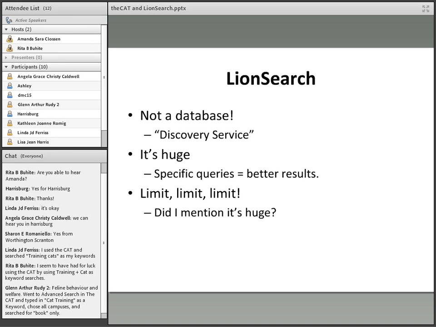That's a lot. Secondly, LionSearch is enormous. Because we're searching so many databases at once, more specific queries produce better results. Now, cat training is pretty limited in scope, so we could get by with a single concept. But typically, if you were trying to use LionSearch, having more than one concept means you are likely to get much, much better results. And lastly, with that in mind, you want to limit your results as much as possible. Limits we applied were limited to books, and we limited to a specific library. There are other limits too, like date or type of information, because again, it's enormous.